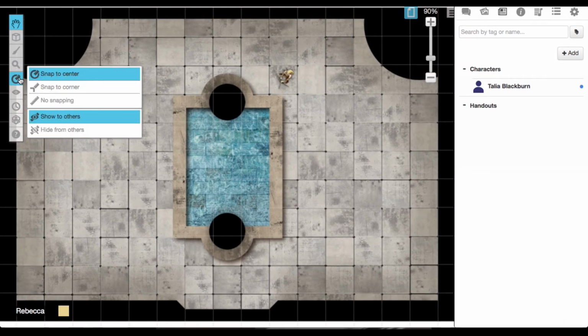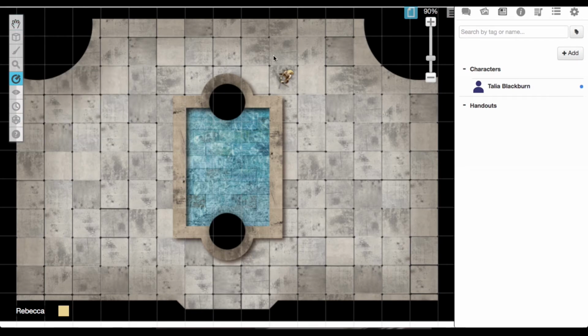This next tool is the ruler tool, and what it does is it allows you to measure things on the grid. As you can see, Talia's character token is right here, which I will explain in a minute. But I can use the ruler to determine how far away she is from anything. Let's say there's a monster on the other side of the fountain over here. Well, maybe the monster only has poison breath, but it can only go about 5 feet. I don't really know how much 5 feet is in Dungeons & Dragons, but if I use this ruler tool, I could see she's clearly more than 5 feet away.